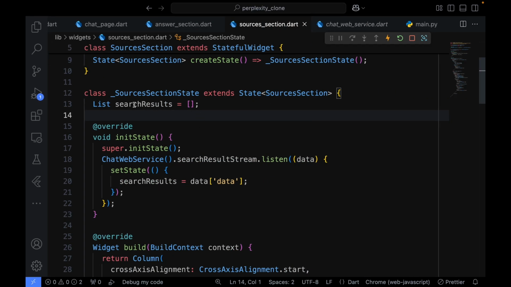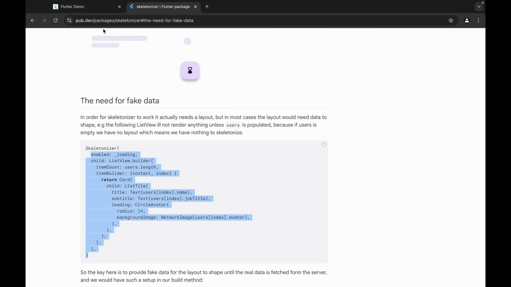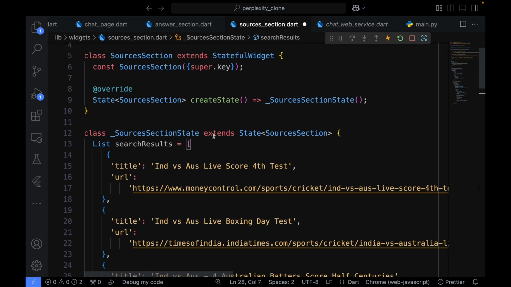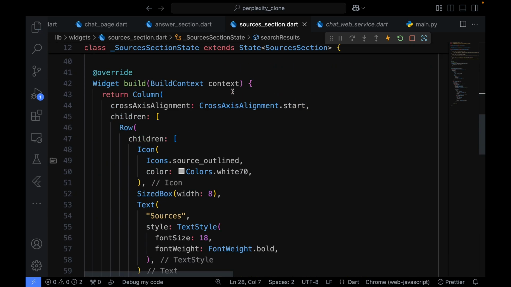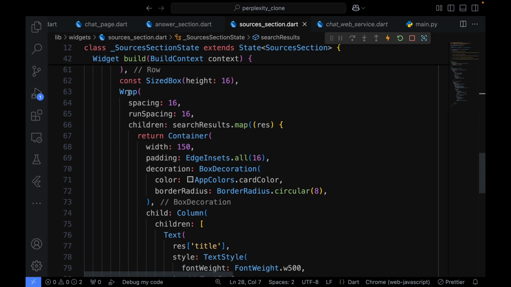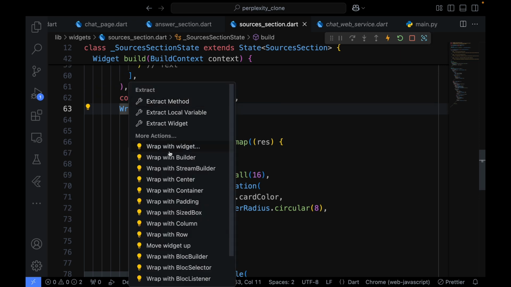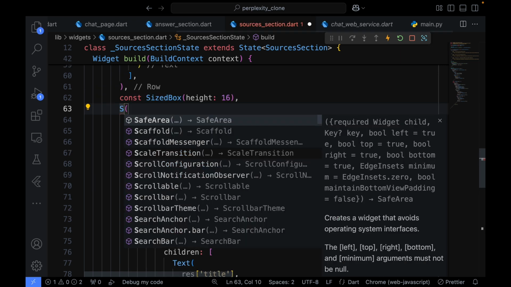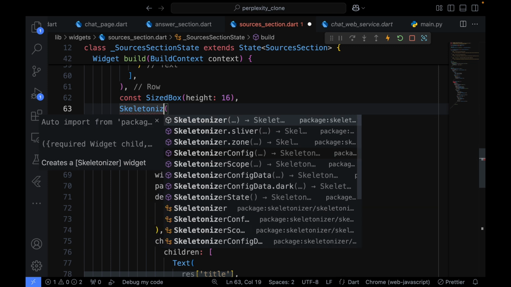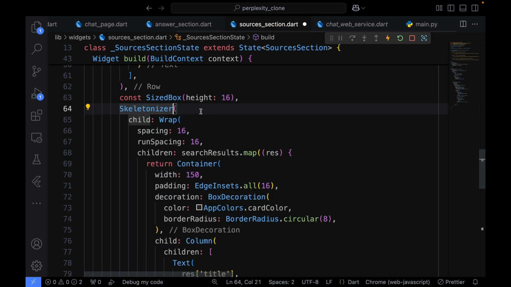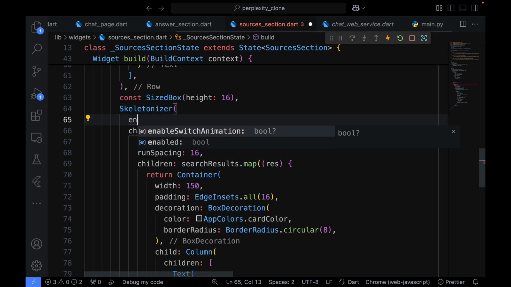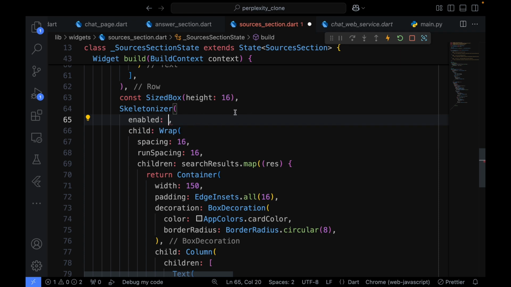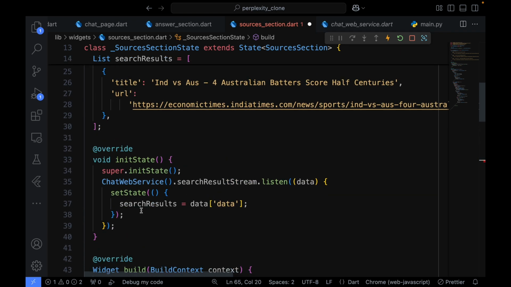Like earlier in search results, we had fake data, right? We're going to bring those back so that we can display it for some time. So I'm going to paste in all the fake data that I had from earlier. And now I can scroll down and wrap my Wrap widget with a Skeletonizer widget. So I'm going to wrap it with Skeletonizer and make sure you import the Skeletonizer package. Also, enabled is going to be true or false depending on whether this data over here is there or not.